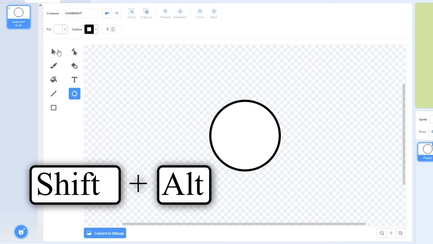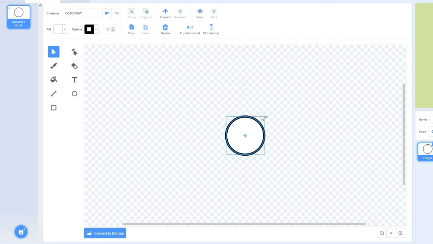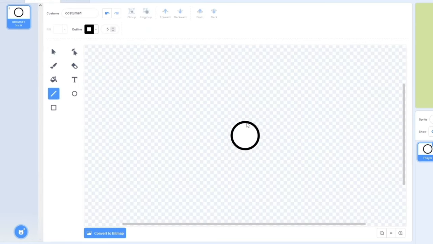So now that I've made my circle, let's click on the Select tool. And let's center it. You'll see that crosshair right there. Make sure it snaps to the center. I'll scale it down. So now we have our player. And he needs some arms. So let me draw some arms. And he's going to be holding a gun. Not the best art, I know. But you can change it later.